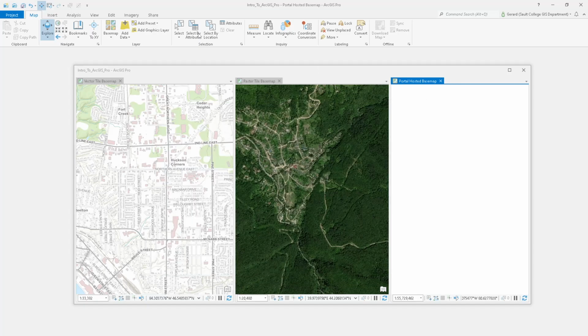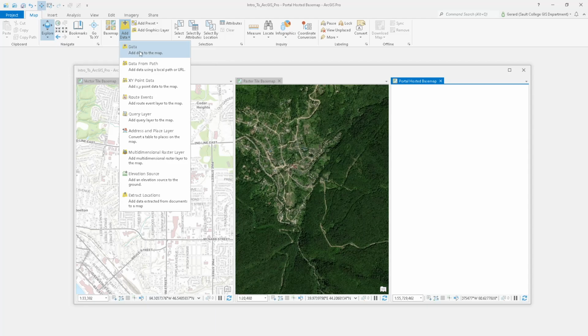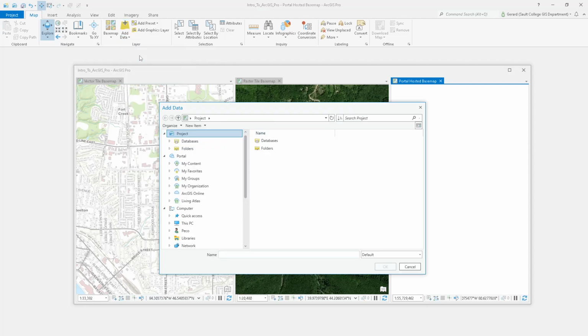So again, what I did was go to add data to the map. The simplest way to add data to a project is to just add data to the map. You don't have to be connected to any specific folder or anything like that. You can just go and find what you need and put it in the map. And you also have access to the portal here.